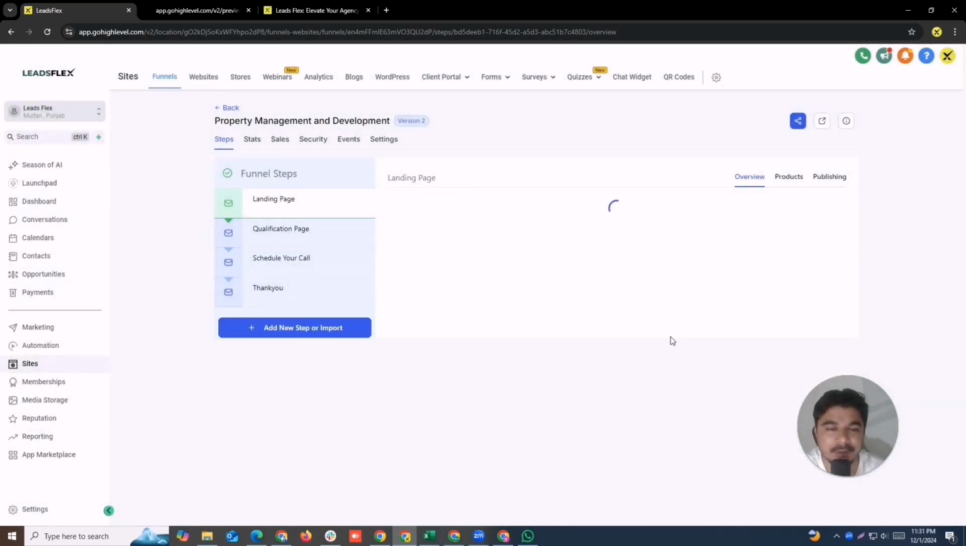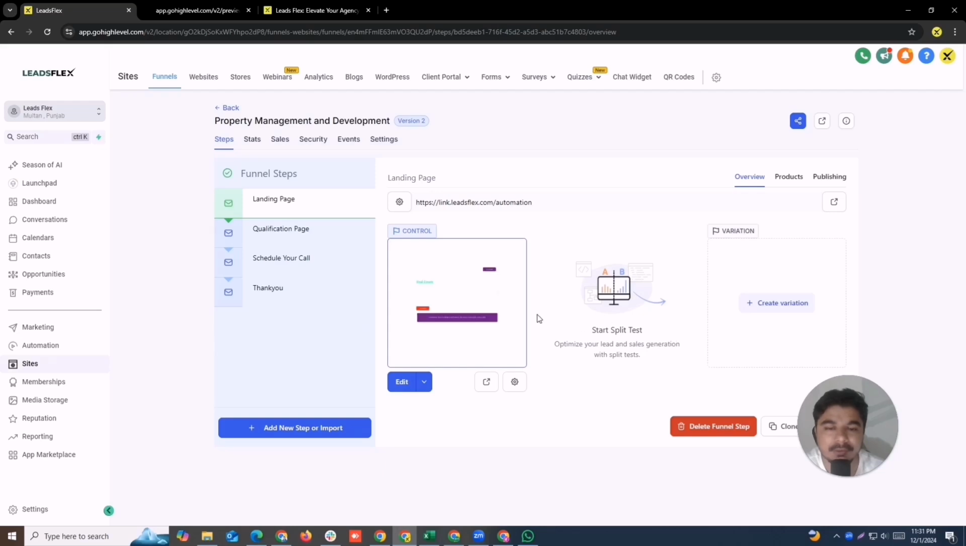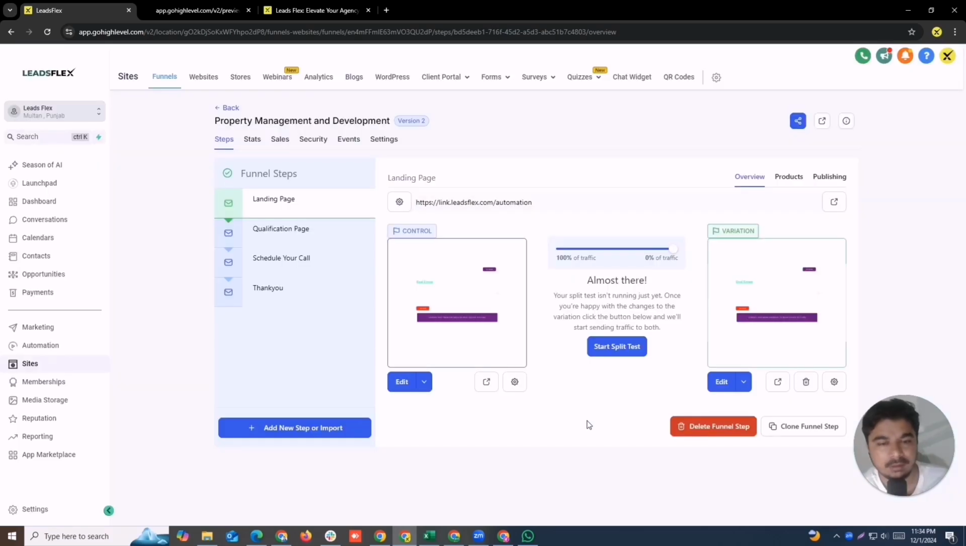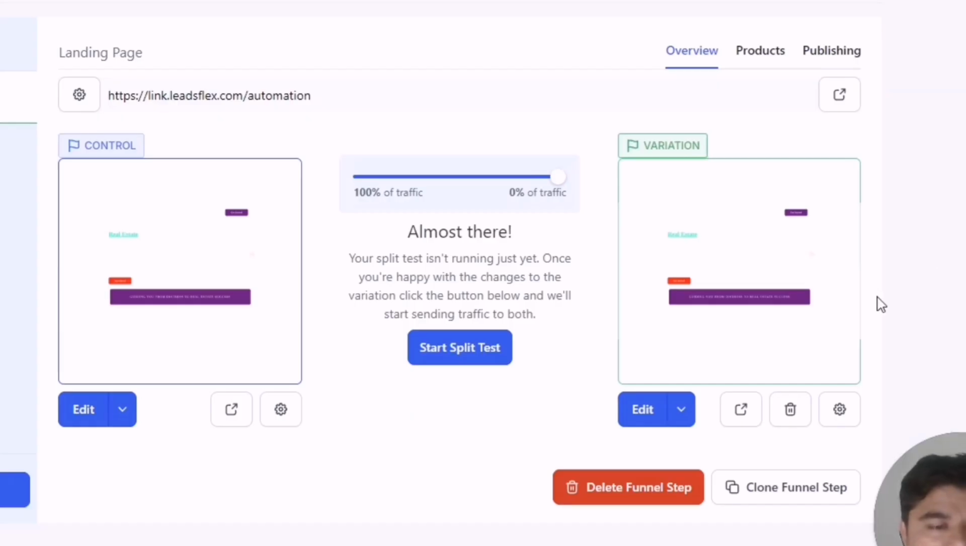So in this case, I'm going to test variations on a page copy. I think I need to refresh here. The funnel copy is created but not showing in the variation area. It's imported here. So my page is imported here.